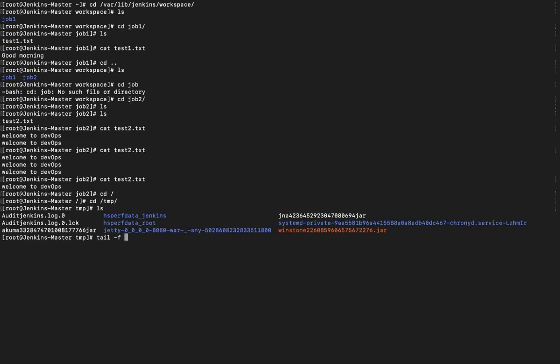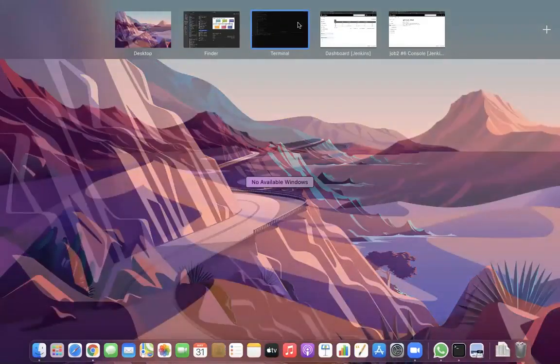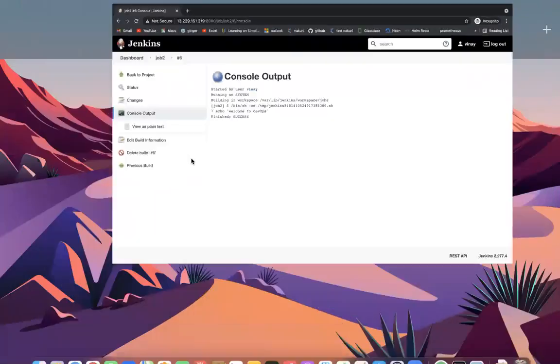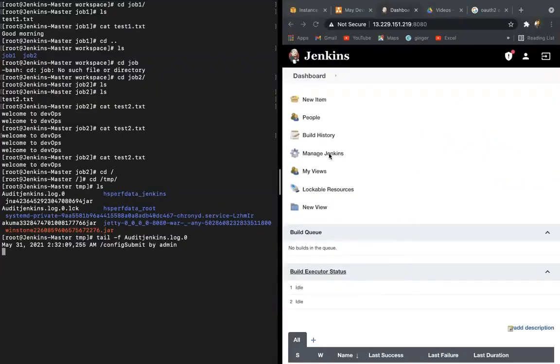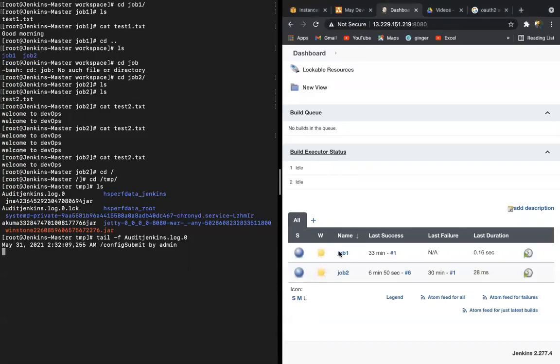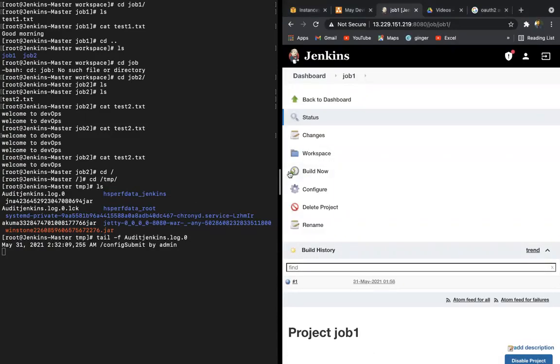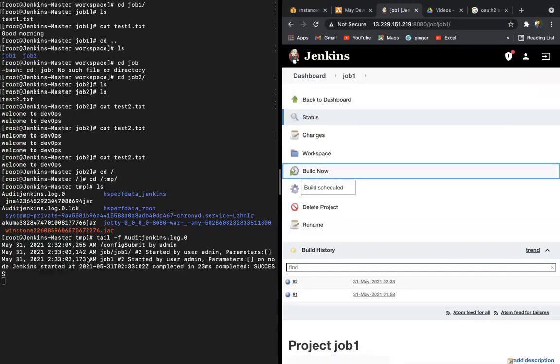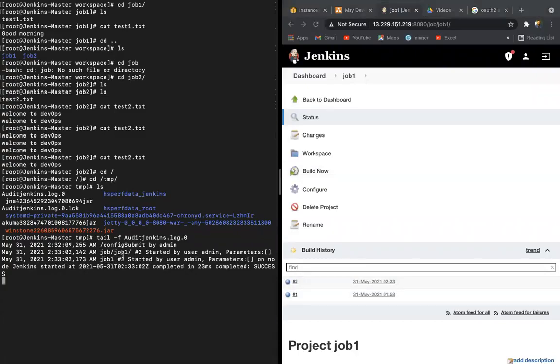Let's see, tail hyphen. I just want to see all the logs over here. Right now we don't have any logs. Okay, see, it is capturing the space. Okay, I just want to build. Now I'm into this Jenkins, which is your backend and front end. I just want to build some jobs. Go to job 1. If I'm building, the log has to be captured. Let me try to build. Perfect. See, build history 2 for job 1. Who built it? Started by administrator, and the job is successfully built.